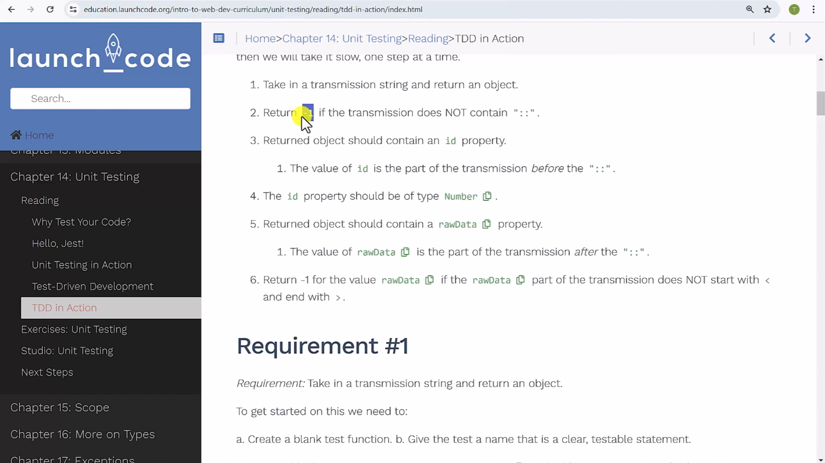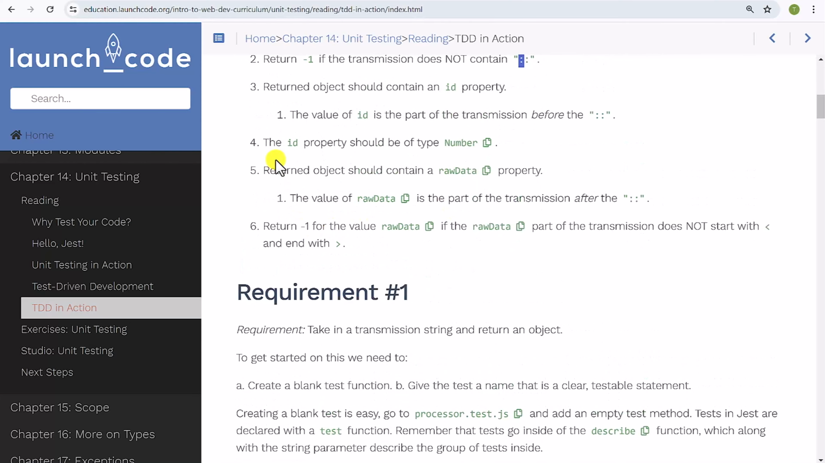What is a -1? What does that mean? Again, we know it to mean one thing is to make it to the end of something, but this is also telling me that this is possibly a Boolean. So if the transmission does not contain this, return a -1. Now, returned object should contain an ID property. The value of ID is the part of the transmission before the two colons. 4. The ID property should be of type number. Remember, value. This is a value, but it needs to be of the type number.